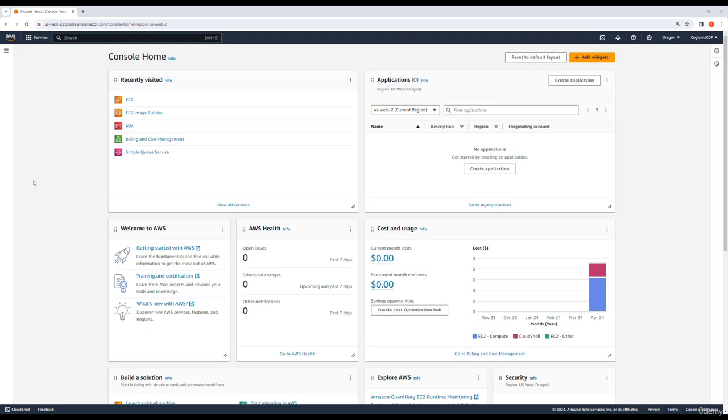Okay, now we're going to build a web server on AWS. We're going to be doing that using a Linux EC2 instance. So let's go ahead and go into EC2.